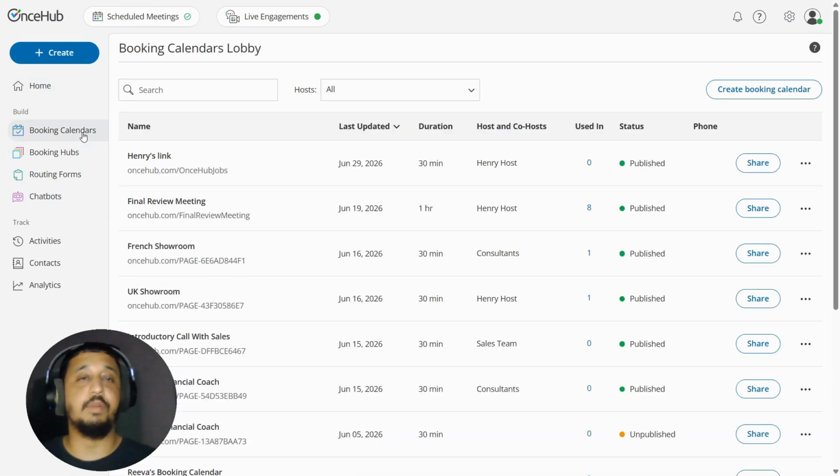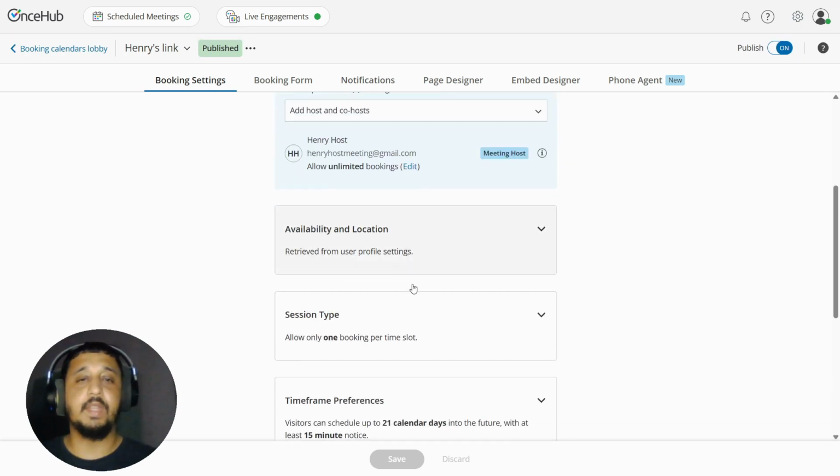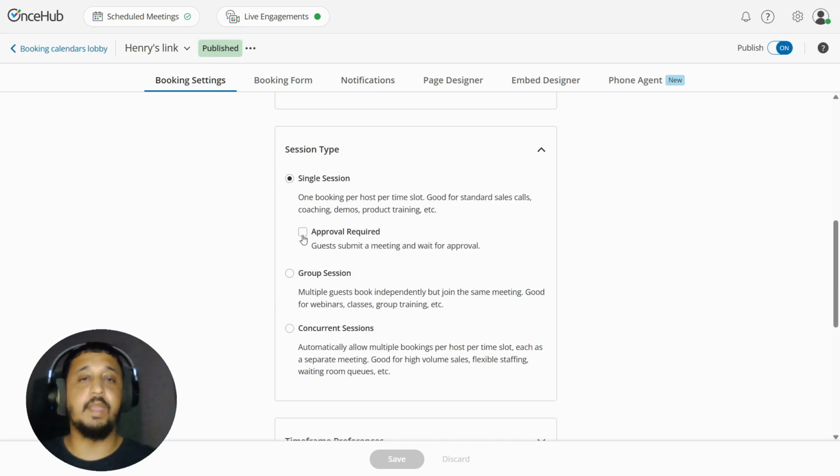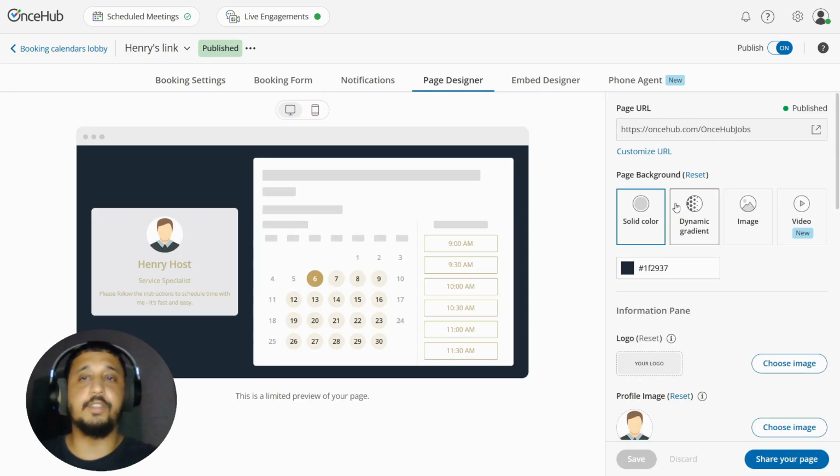So we'll head over to our booking calendar, select a calendar, and under session type, you have approval required. As soon as you check the box for this, your booking calendar is configured to offer meetings that will require your approval for confirmation. Now, let's take a look at how this functions.